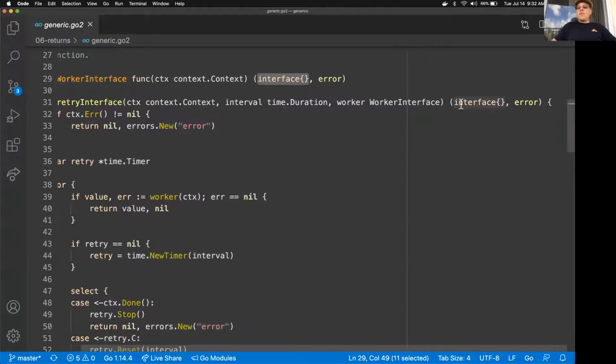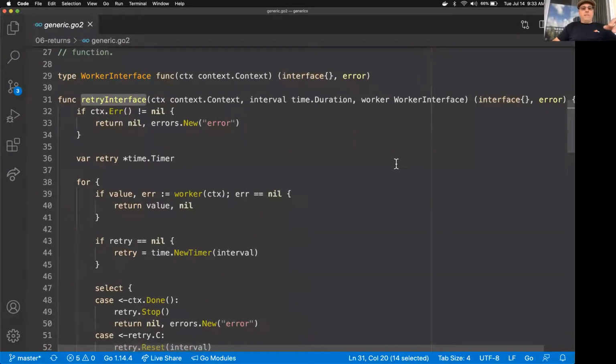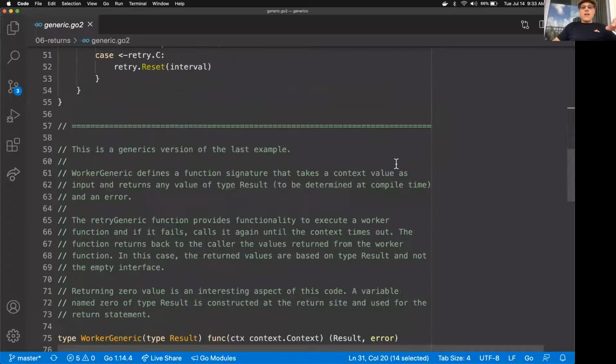It's the same thing with the retry function. It's using the empty interface. How much nicer would it be if we could define a worker function that doesn't return an empty interface, but returns a value of some type T that retry can also return? It's clear that we're going to be working with the concrete data for any readiness function that we might implement over time. Here comes generics.